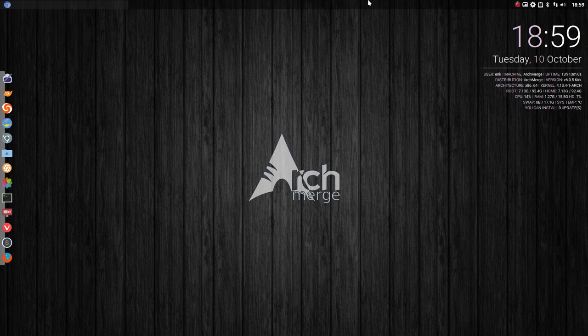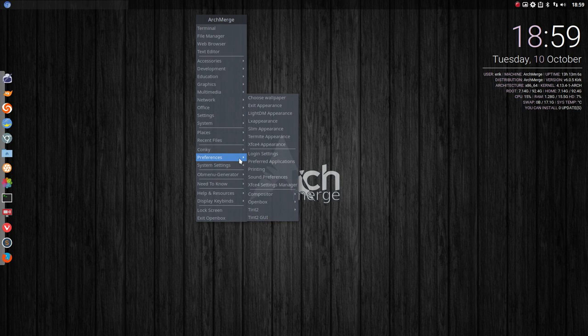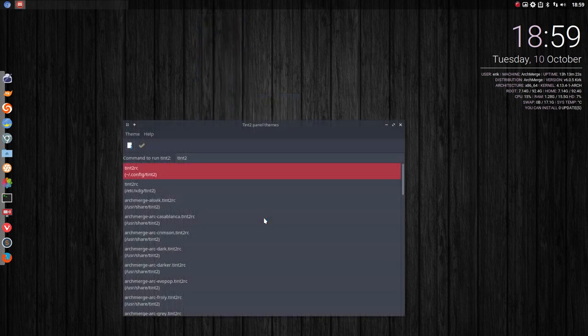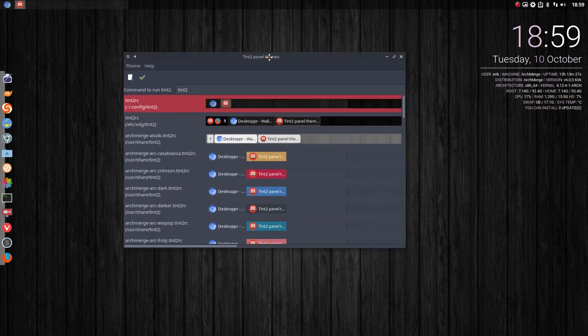What part in ArchMerge Openbox is also interesting? That's this part, which is called Tint 2. So remember the name. We go to preferences. Choose wallpaper, done. Exit appearance, that's something else. Let's stick to Tint 2. We have here Tint 2 and Tint 2 GUI. GUI stands for Graphic User Interface. And that's the easiest way and the way I recommend you go. You go into this, you wait till it loads, voila.